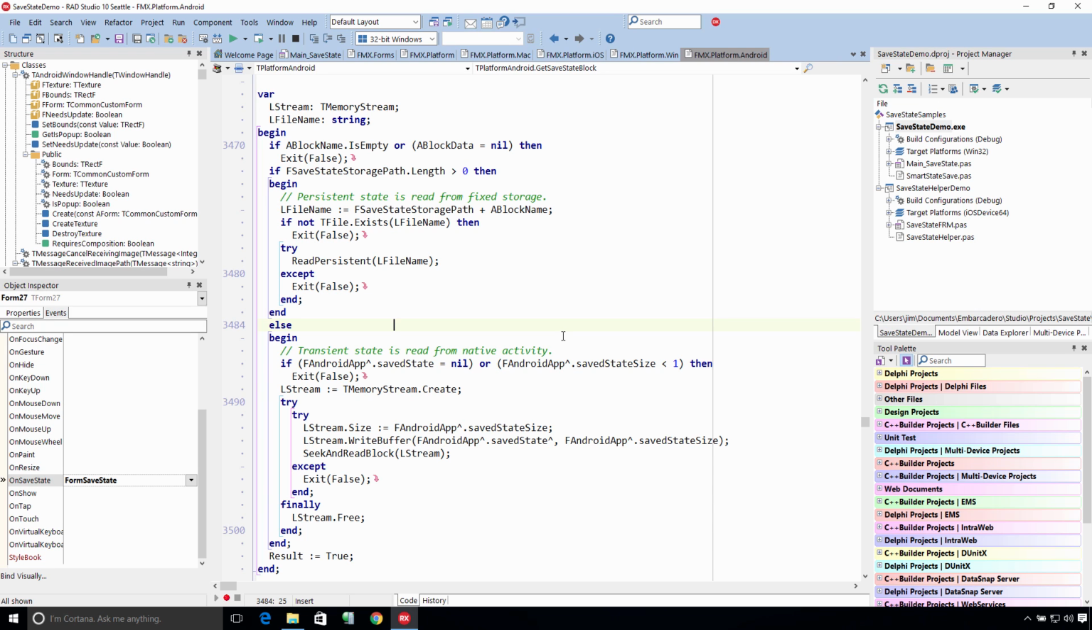So if you don't specify a storage path, it's just going to put it into the activity, and then the activity keeps it. That's why on Android, if you terminate the activity, terminate the application, then it loses that transient data. Whereas on iOS, Windows, and OS X, it doesn't, okay?